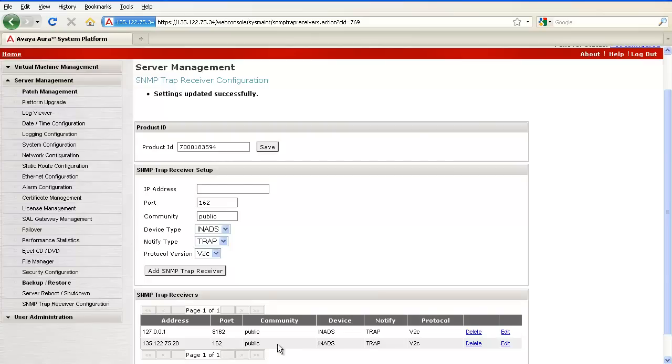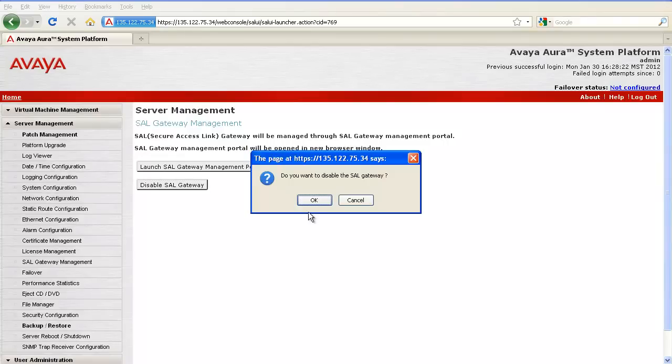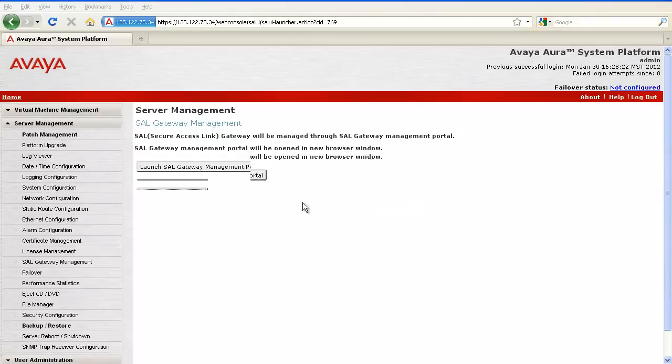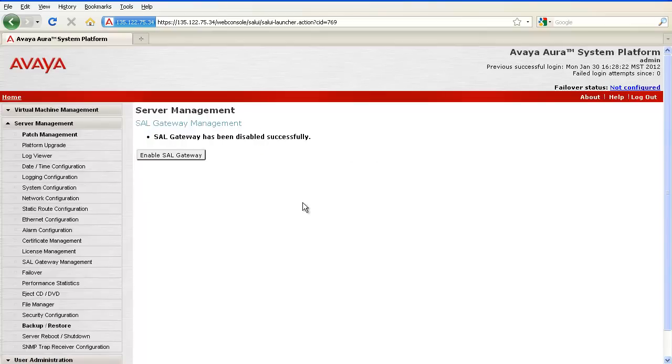Now the last step is to disable the vSAL gateway or the embedded SAL gateway in System Platform so that it does not send duplicate heartbeat messages to Avaya. To do that, navigate to SAL Gateway Management under Server Management and click on Disable SAL Gateway. Confirm that you want to disable the SAL Gateway. It then shows you the confirmation that the SAL Gateway has been disabled successfully.